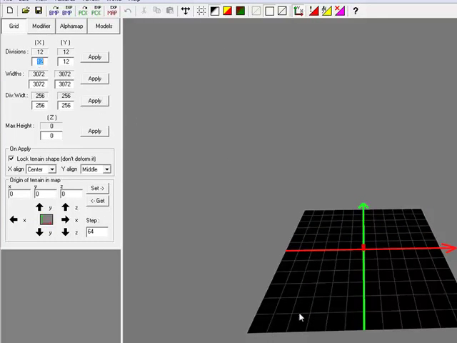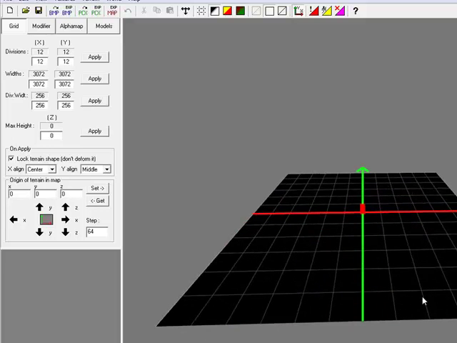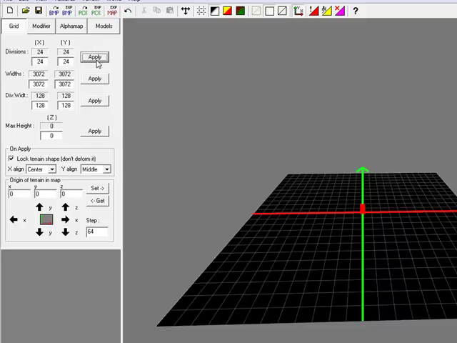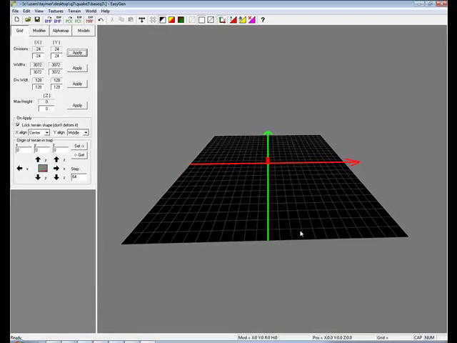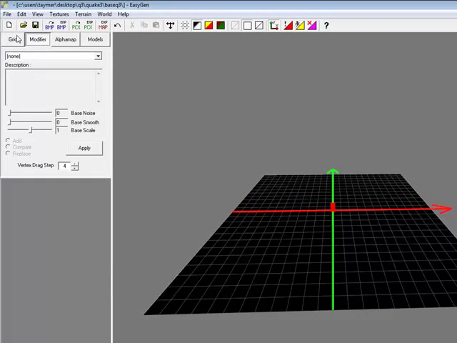It's the amount of detail that's going to go into your map. If you look at the boxes in the grid right here, it'll change. If I double this up to 24 by 24 and hit apply, you can now see that the boxes are much smaller, so that your map will be more detailed when you use the modifier.